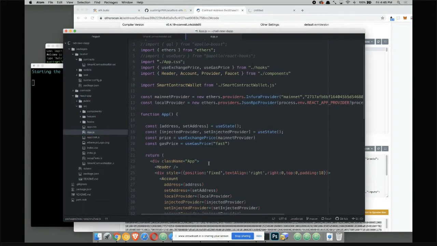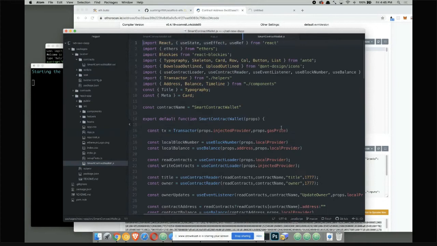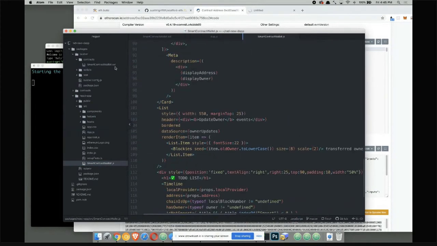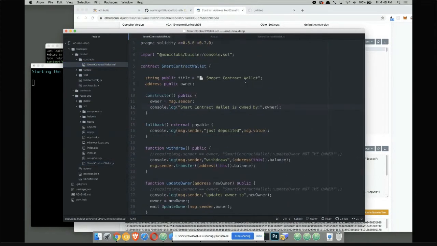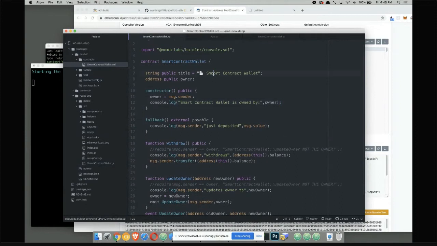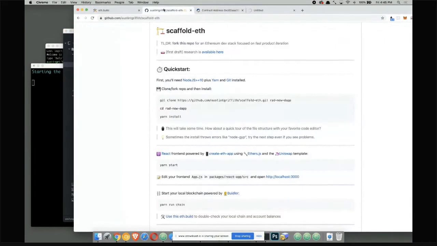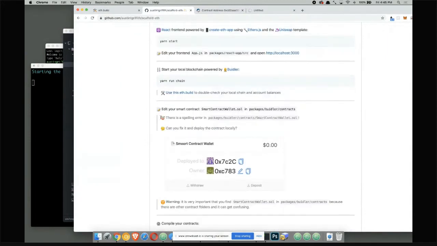Then I've got my app.js, so this is my front end. I even have a component for what this smart contract wallet is. I'm just calling this a smart contract wallet, so it's misspelled. Your goal is to get in here and fix that error.